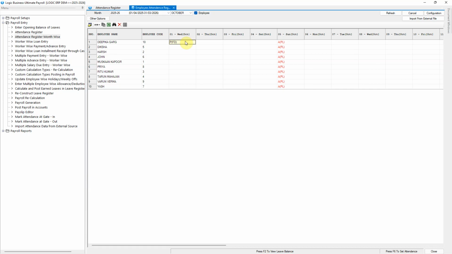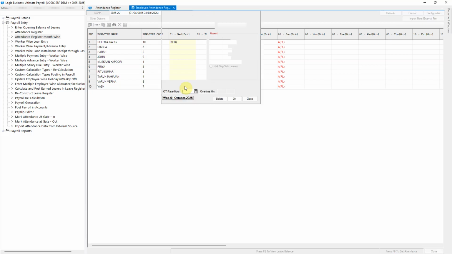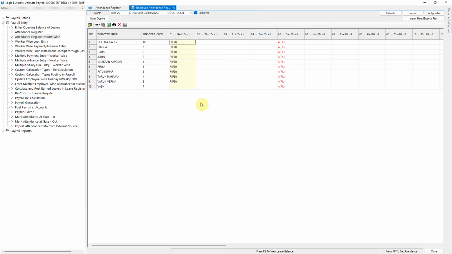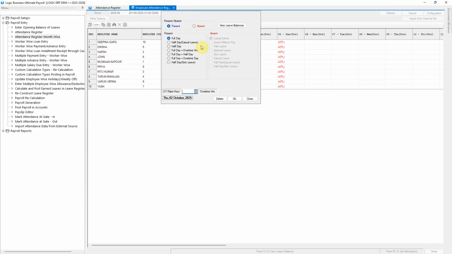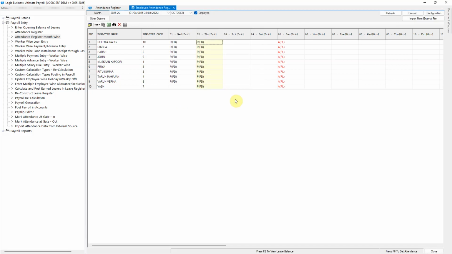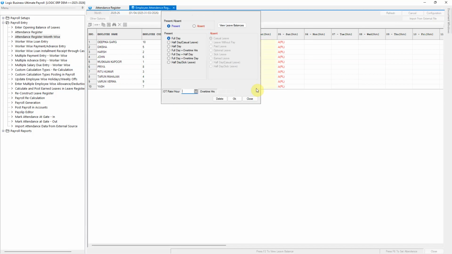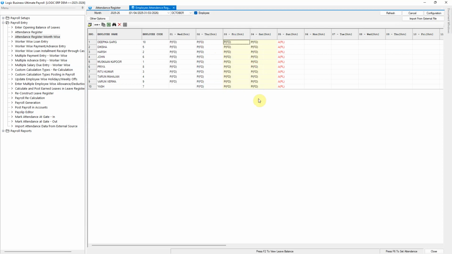If you want to mark attendance for multiple employees at once, simply click, drag, and select the entire column, then press F6. Attendance will be marked for all selected employees together. You can see one employee whose attendance appears blank. This is because his joining date was on the following day.